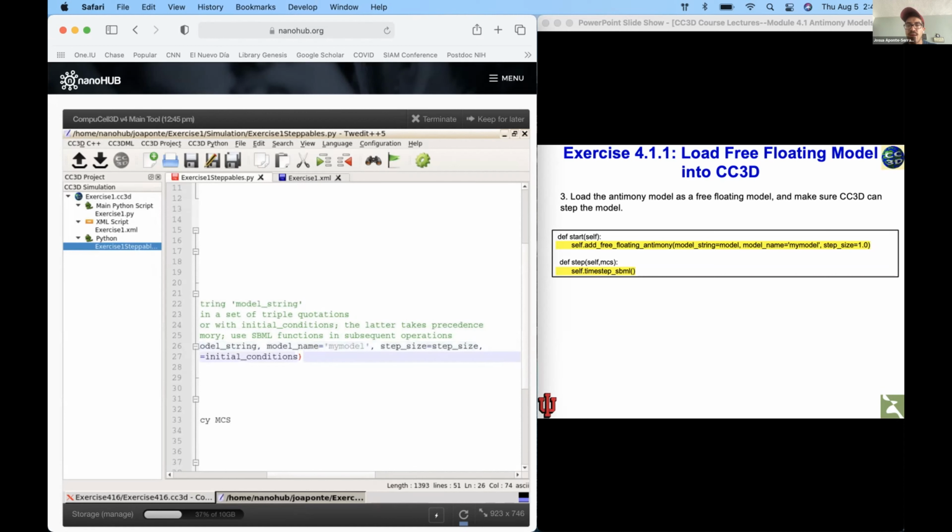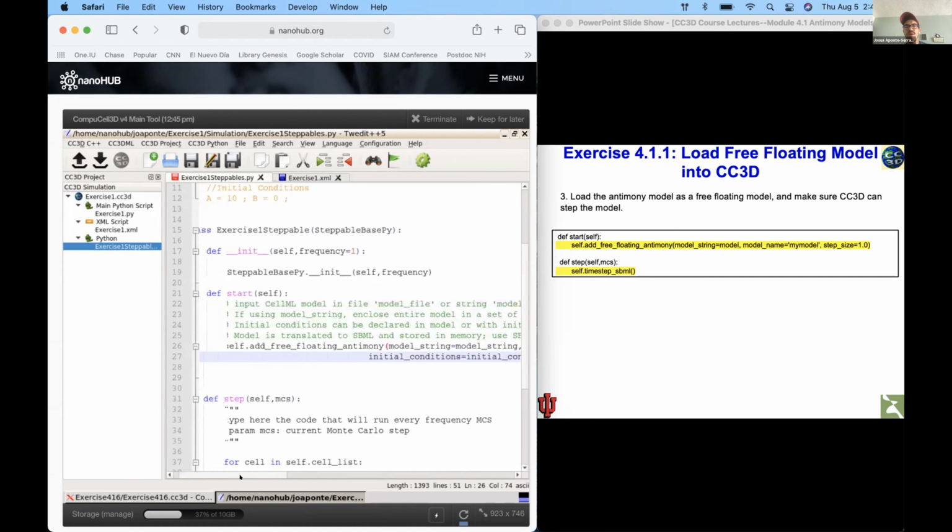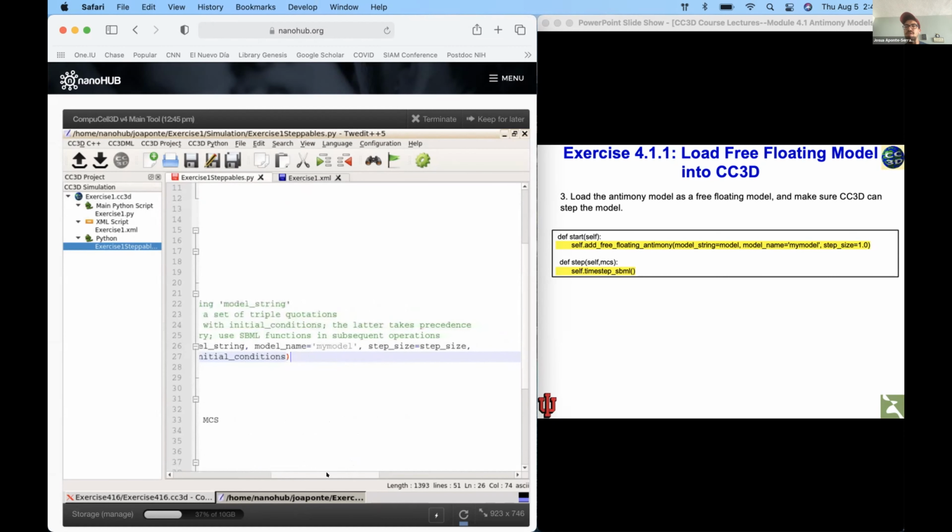Step size is another important concept. It refers to the basic time step in CompuCell, as was discussed some time ago. It's called the Monte Carlo step, or MCS. Now we have to specify it, and this part is a little bit complicated, but for now we're just going to describe it shallowly: the time step specifies how many of the internal units of the model correspond to one Monte Carlo step. For now, we're just going to set that to 1.